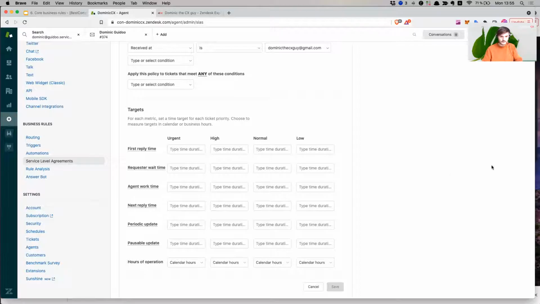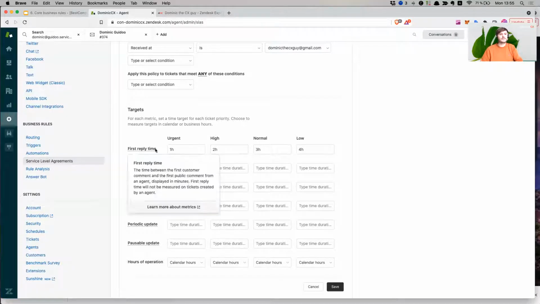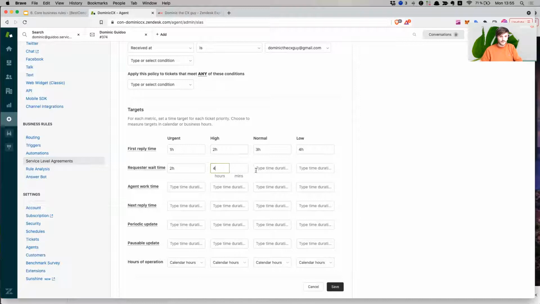Okay, so I want first reply time for urgent, right? So this is urgent priority. I want 1 hour for urgent. For high priority, I want 2 hours. For normal, 3 hours, and for low, you guessed it, 4 hours. Requester wait time, I'm just going to double that, right? So if it's an urgent request, I want my customer to wait 2 hours, no more. For high requests, I want 4. For normal, 6. And for low, you guessed it, 8.